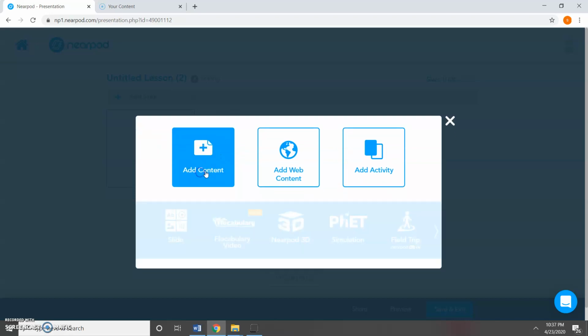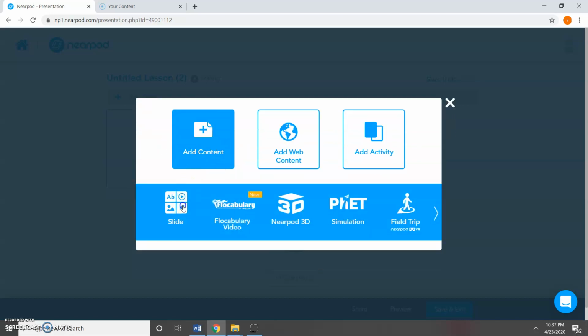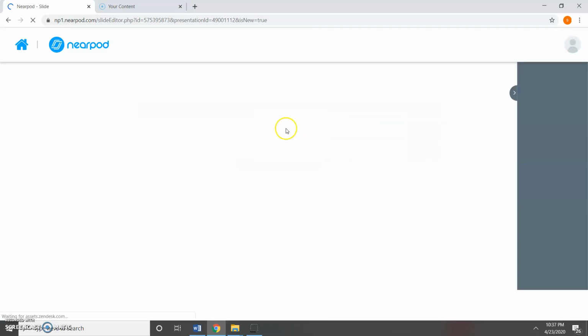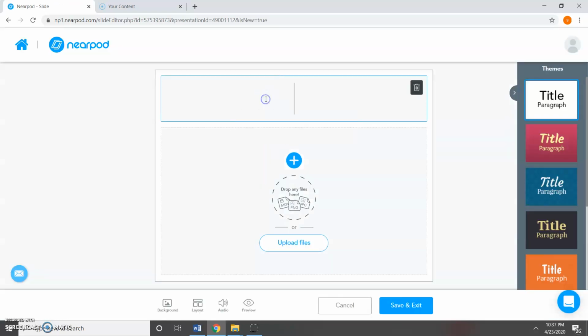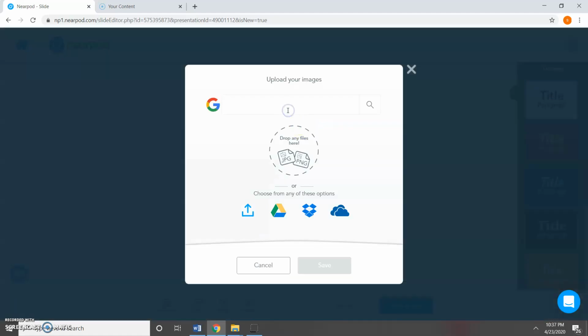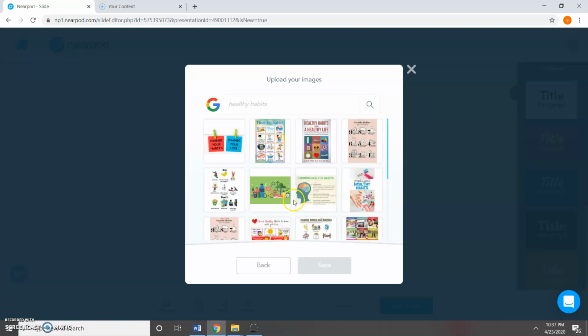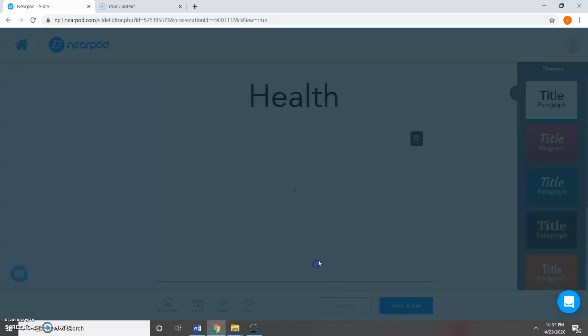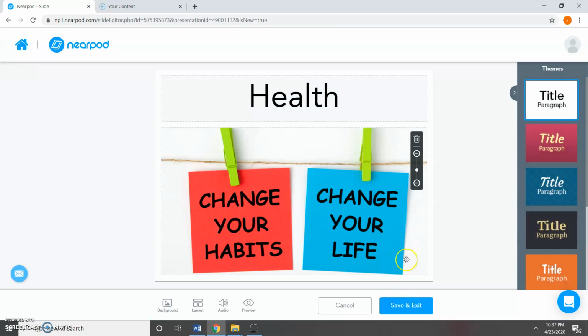Just for fun, I'm going to add a cover page. So I'm just going to write health and family life, or just health. And I'm going to change the background, make it look cute. So let's do an image. Put healthy habits. Let's see if we get a picture for that. Okay, and then we'll use this. Okay, so let's save that.